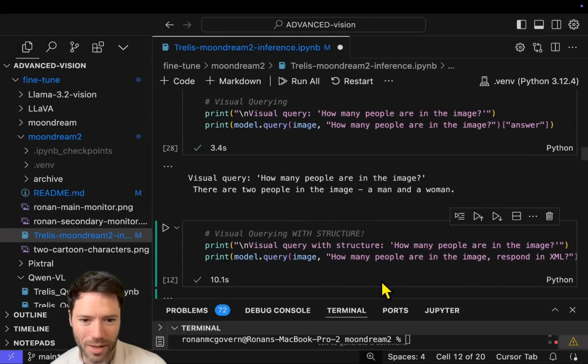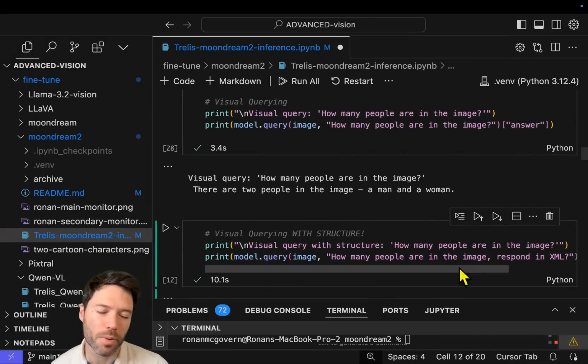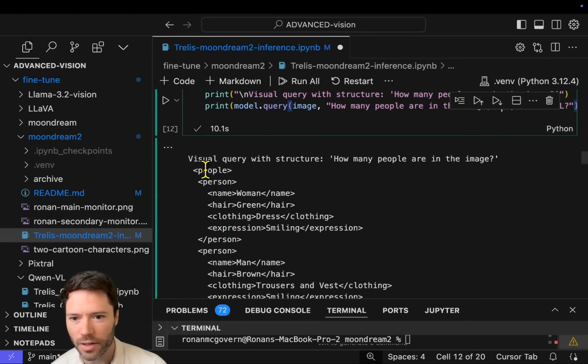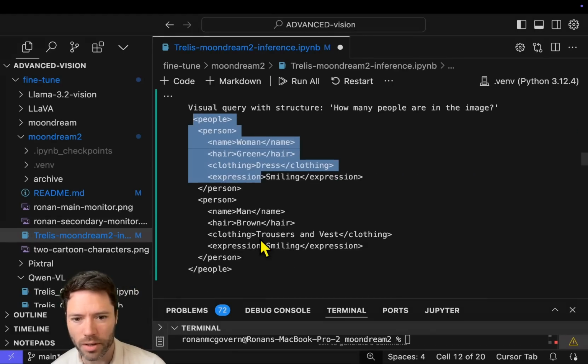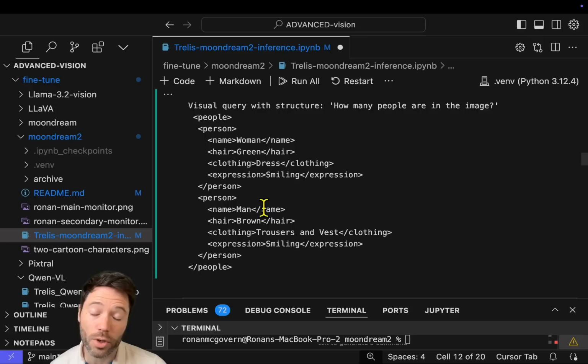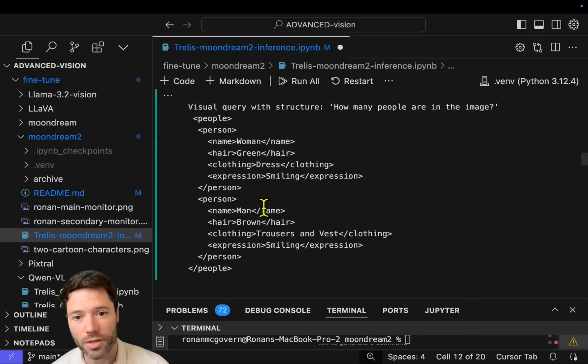Next, we have that structured response. So I'm going to ask for XML. And when I run that, I get an XML type response describing how many people are in the image, not just a woman, but her hair, clothing, expression, etc. So you could also do YAML. You could do JSON as well.